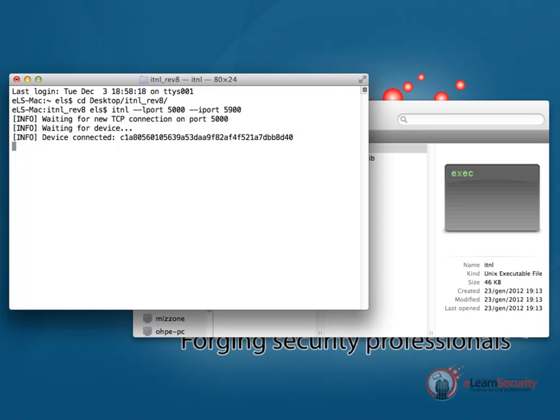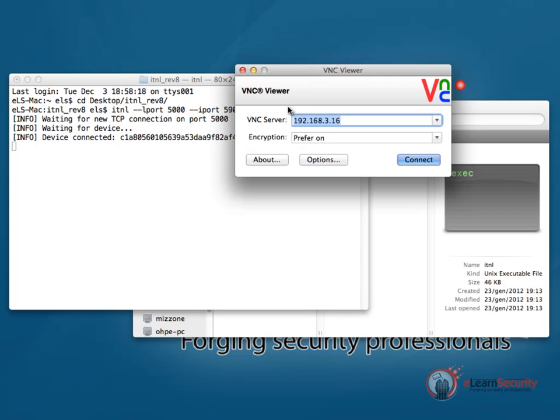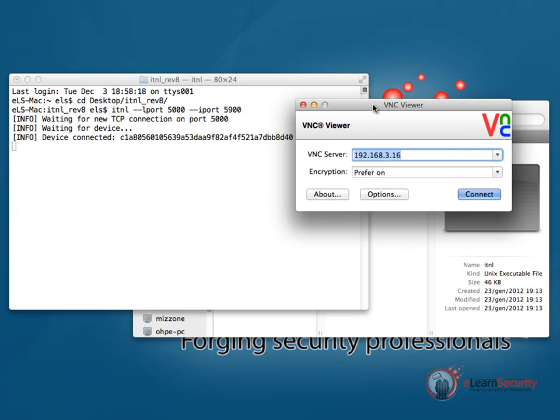Here we can see that port 5000 of our machine is now listening for a connection. Then we can see that the tool waits for a device to be connected through the cable. Since it's already attached, the tool finds it and establishes a connection. So let's validate that it is working. Let's now start VNC Viewer to see how to connect. This time we have to establish the connection to our local host address to the port 5000, and then the tool will forward the communications through the cable to port 5900 of the device.